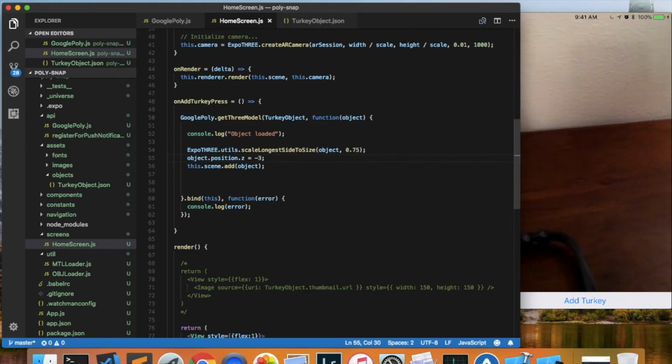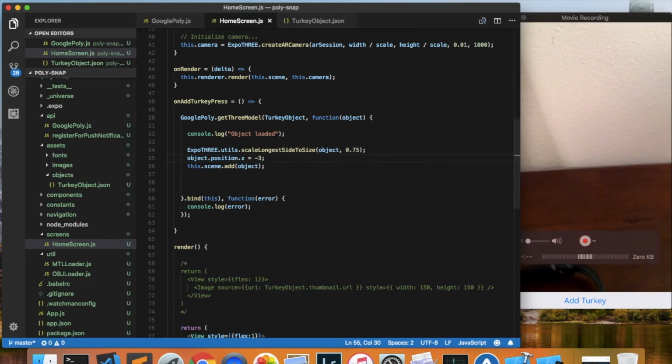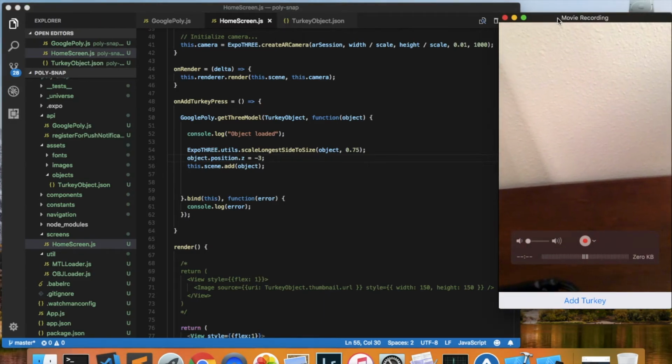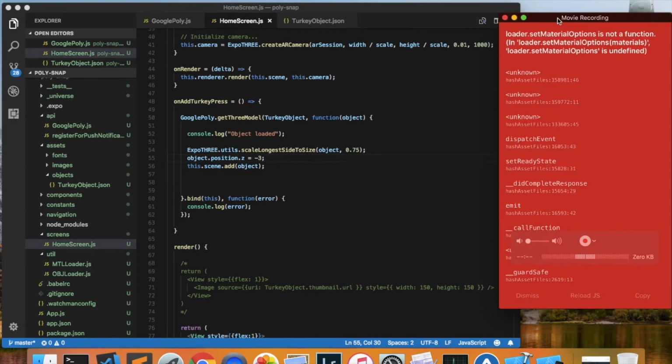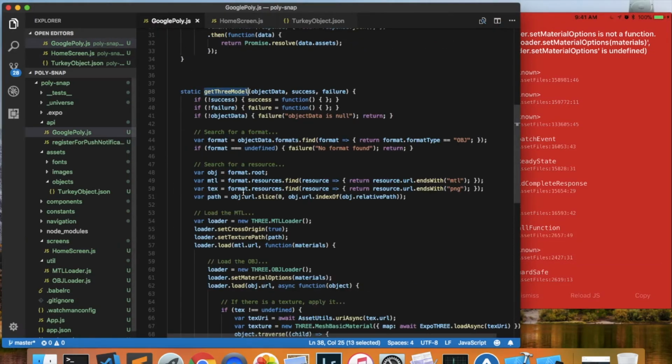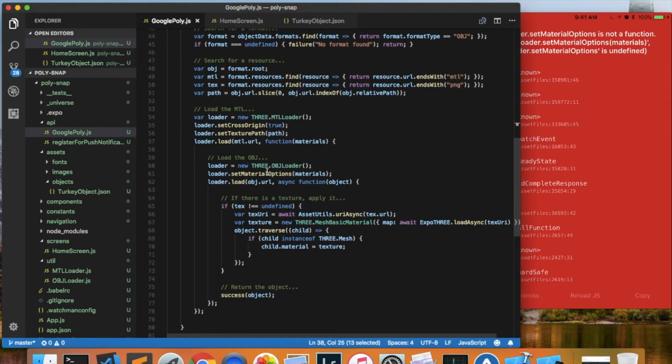Okay, so I'm holding my phone up. As you can see, the camera's moving. Let me bring this to the foreground. And I'm going to click the Add Turkey button. And as you can see, it crashed. So we need to debug what this issue is. It says loader.setMaterialOptions is not a function. That was right here. Let me double check the code reference that I was looking at.